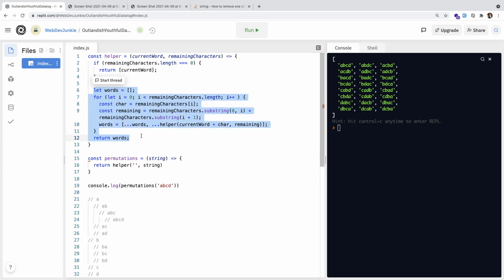Otherwise, we need to make a new array and loop through all the remaining characters and just pick one. We got to pick whichever one out of the 4 or 5 or 3 that are passed in. We pick one, and then we recursively call again with that one character at the index removed. So that's what remaining is basically doing. We take a substring that removes that character at that index, and then we recursively call helper again, passing the remaining characters, and we also pass it the word that we're trying to build up.